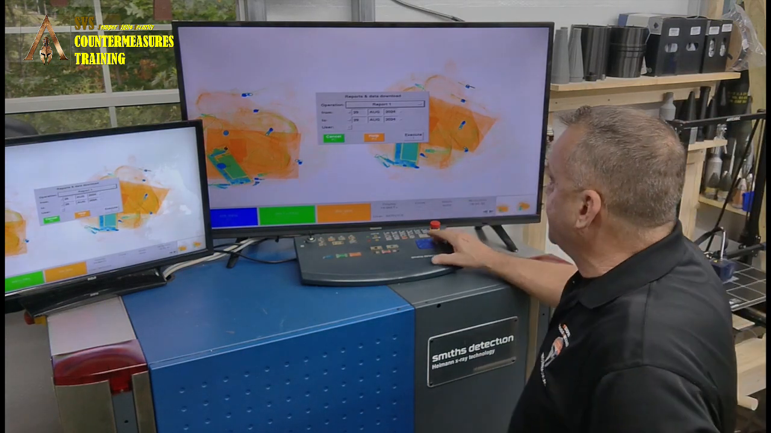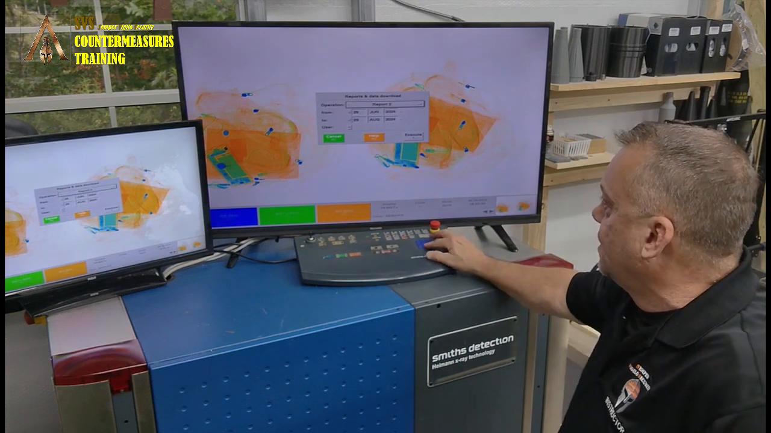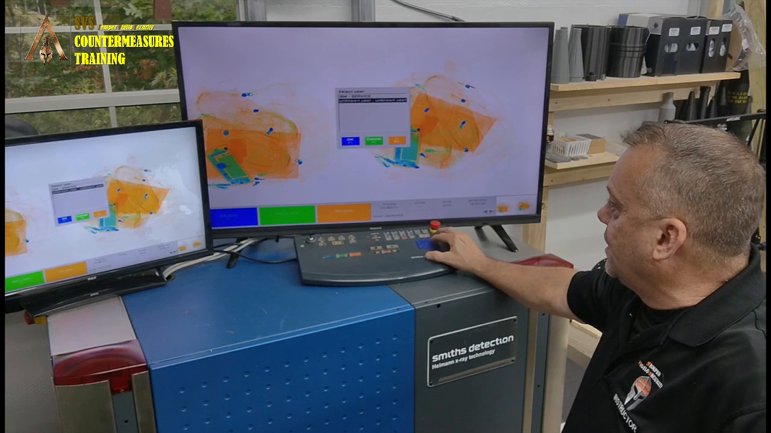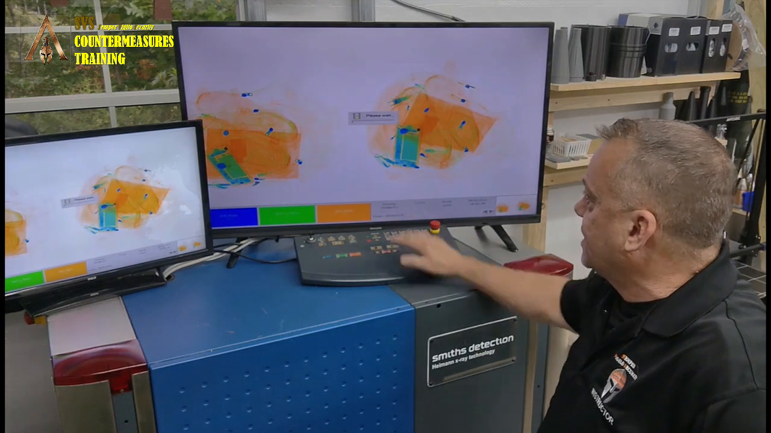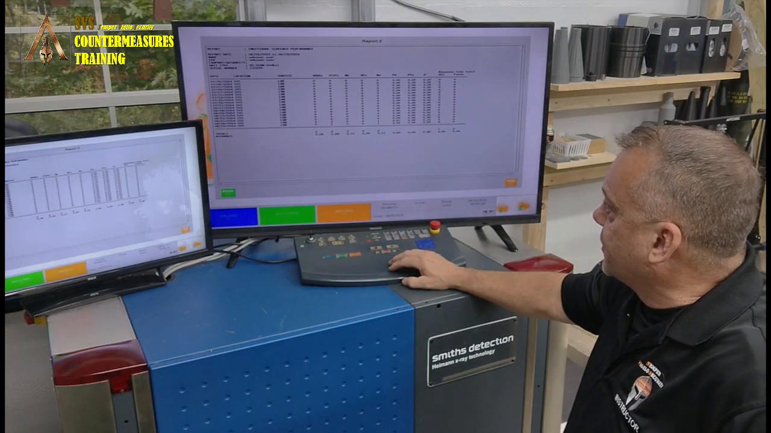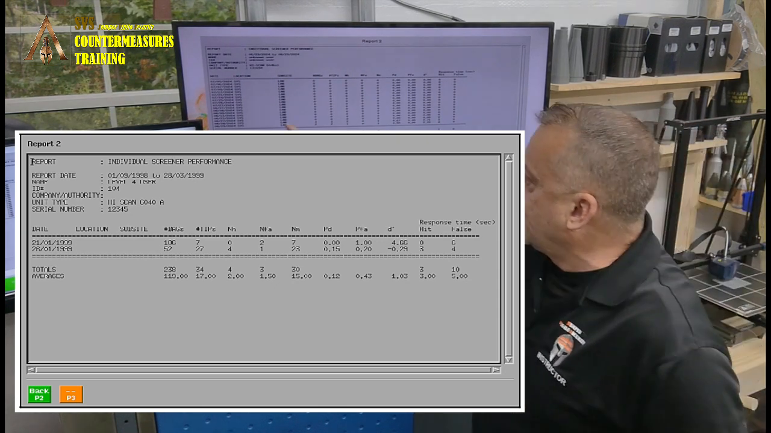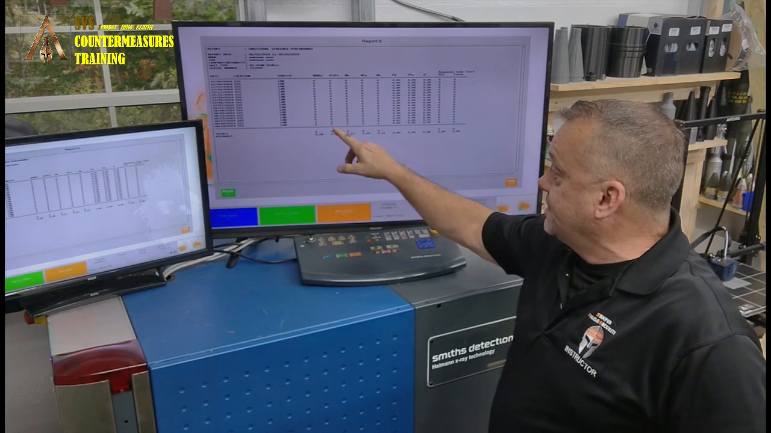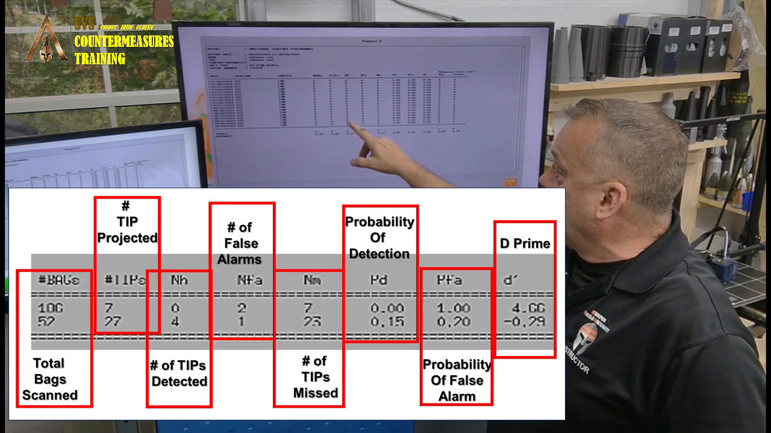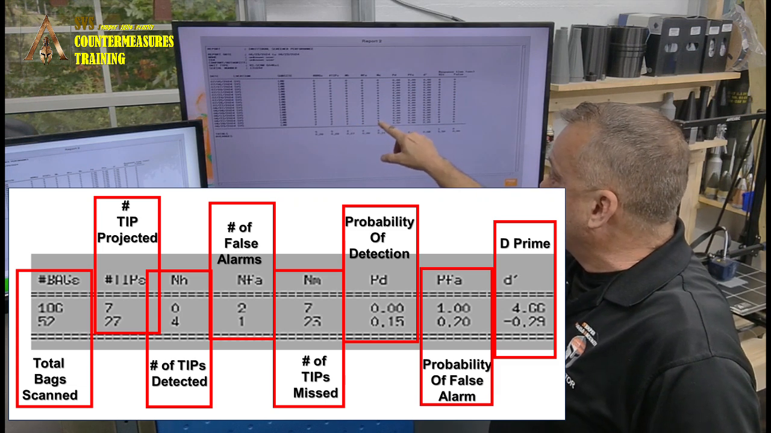All right, so we'll go into, and I think I want to look at report 2, I believe, and we're going to go with the default user. We're going to execute that, and it'll pull it up on the screen. And I got no data. I do have data, okay, down here at the bottom. All right, number of bags, 3. Number of tips, that's projections, was 3. Number of hits, that means I detected it, was 2. Number of misses is 1.